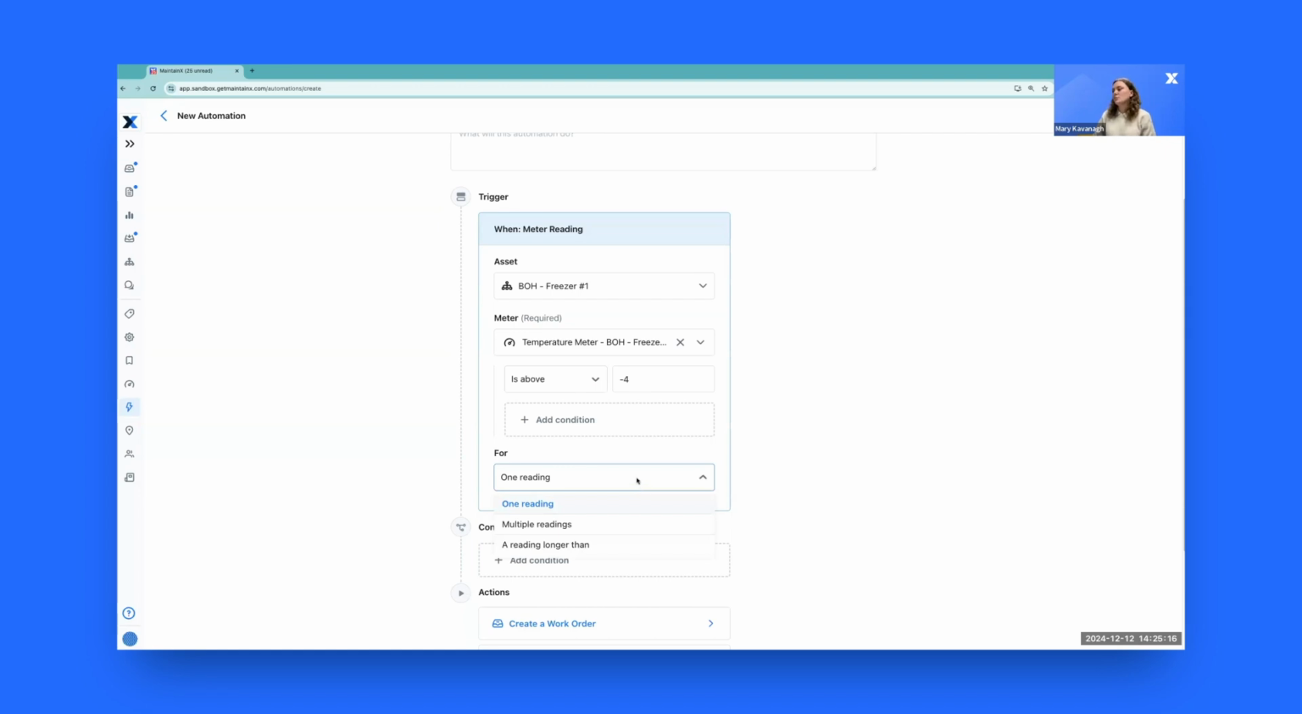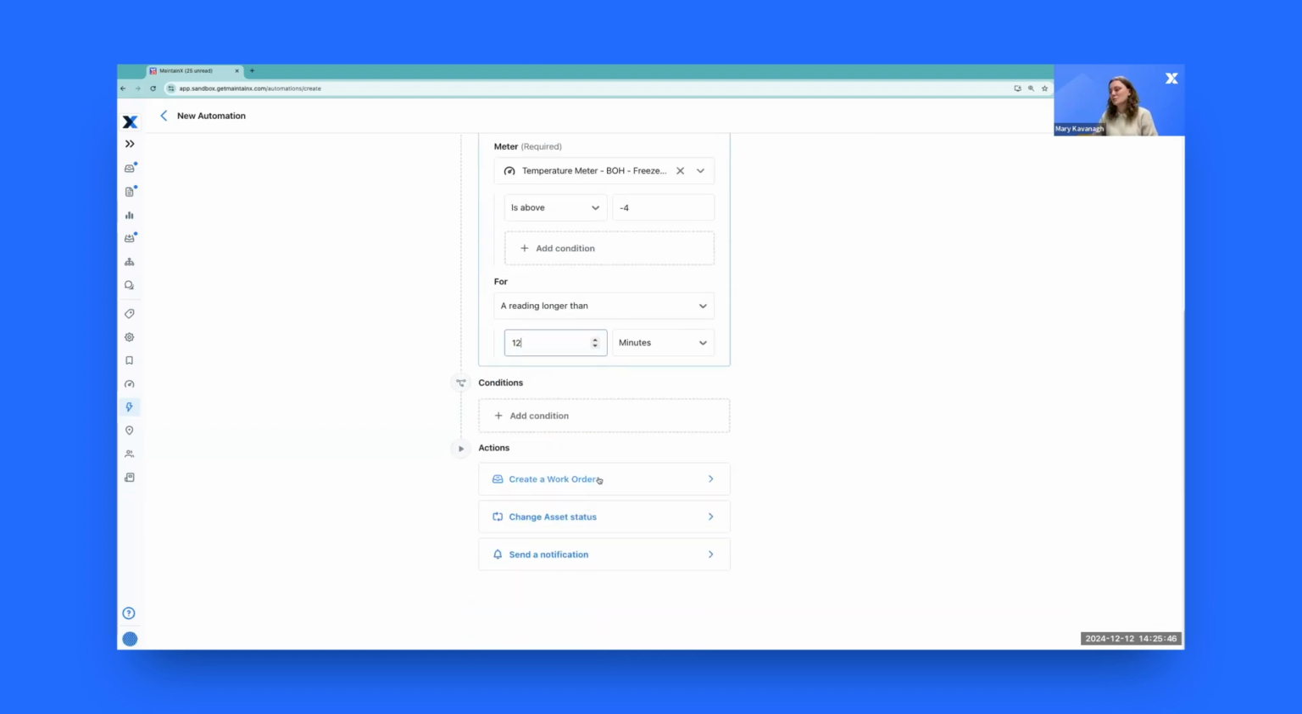But this time I don't want it to be for just one reading. Now I could choose if I want it to be for X amount of the last Y readings, so 4 out of the last 5 readings, or something else I could do is for a reading longer than a certain amount of time. So in this case I'm going to say for a reading longer than 12 minutes. If it's gone above that temperature threshold for 12 minutes, I want to go figure out what's going on. Did someone forget to close the door? Is something actually broken? I don't know. I want to know. I'm very nosy.